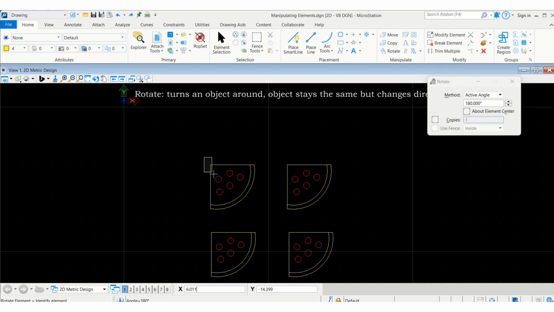our cursor to cover all the elements in the rectangle, and then letting go. We then click our shape, and as you can see, it flipped the pizza. And now we can place the rotated version wherever we want. The next step is to rotate the second slice of pizza. This time, we'll use the method of 2 points.